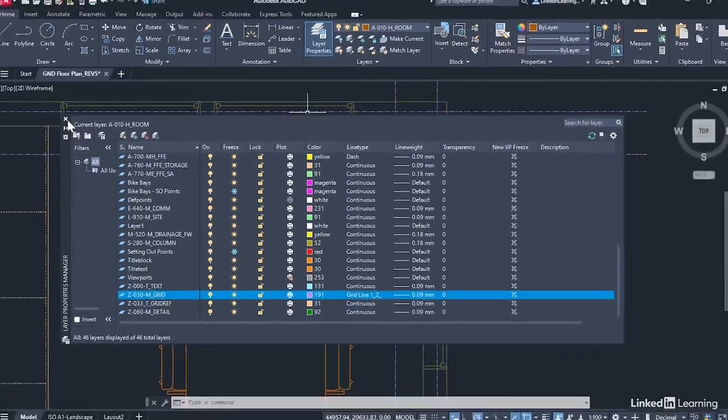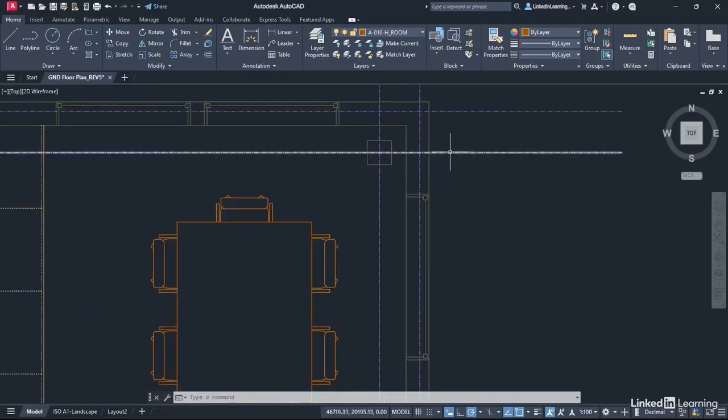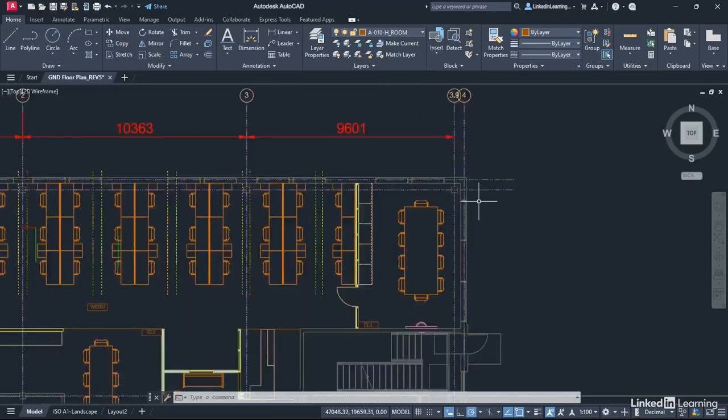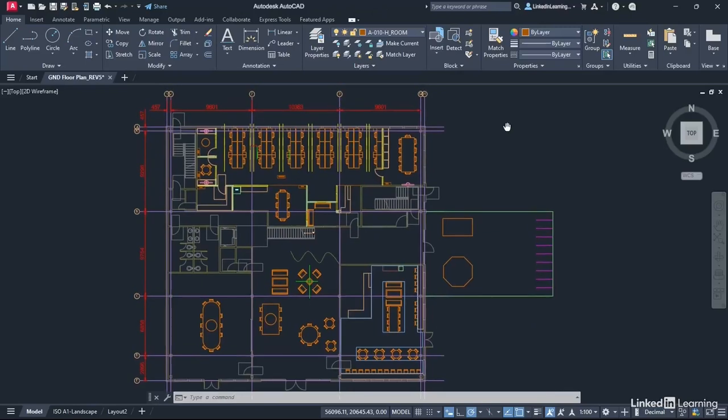So if I now close the layer properties manager and zoom out a bit, you can see they're all using that dashed dot line type that we've got there. But when I zoom out, they look continuous. So what we do need to do there is change the line type scale, and that's what this video is all about, that LT scale. Now, if I change the LT scale globally, it will affect all of the other objects that might be using different dashed line types. I only want the grids to change.